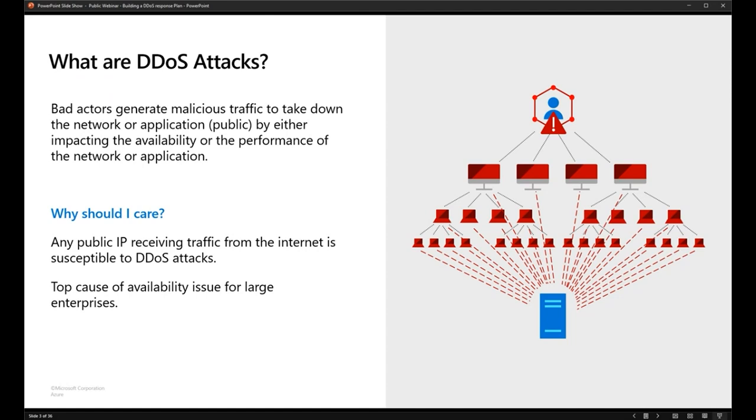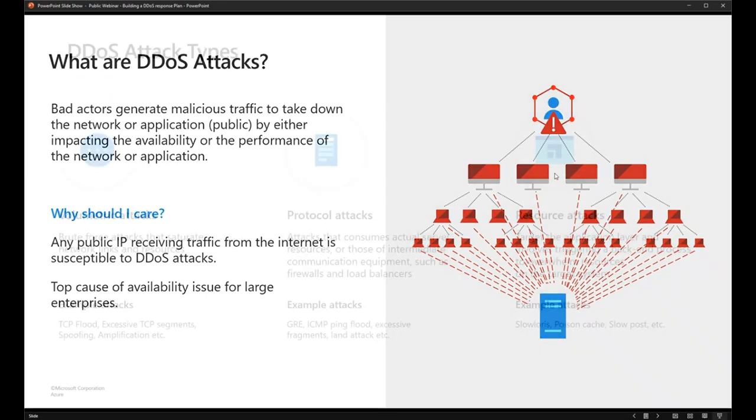So why should you care? Specifically in Azure, any public IP is vulnerable to DDoS attacks, and it is one of the top causes of service availability issues for large enterprises and also SMB and SMC customers. A DDoS attack, if not mitigated, can be costly to the organization due to the loss of customer interaction with your backend, or the dynamic resource scaling that is happening on your Azure deployed resources.